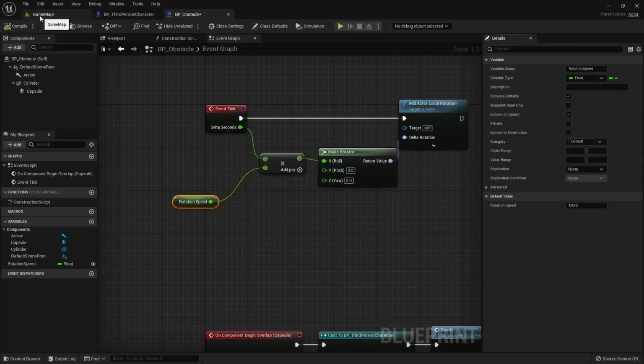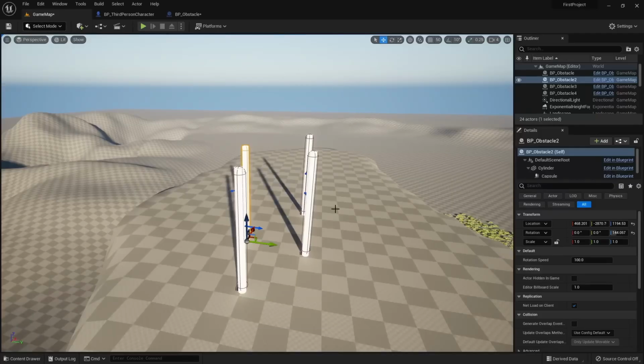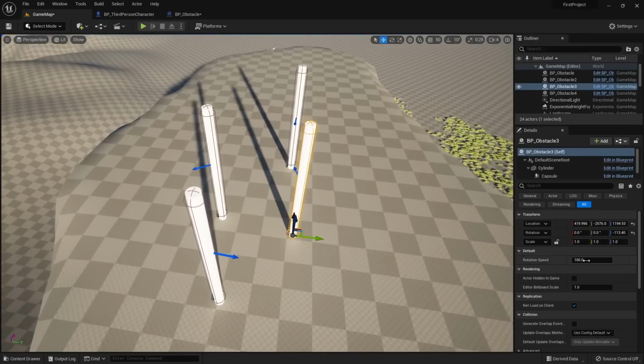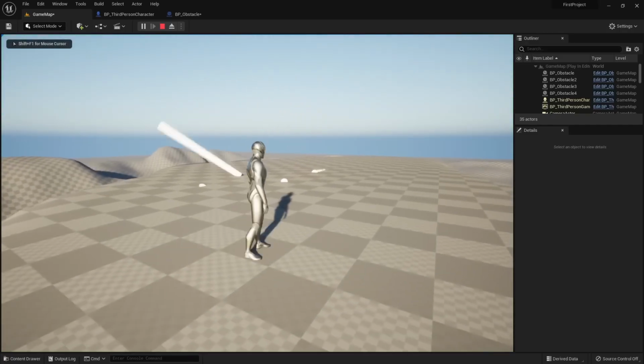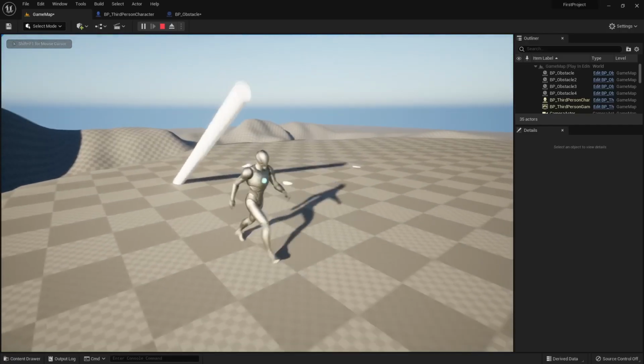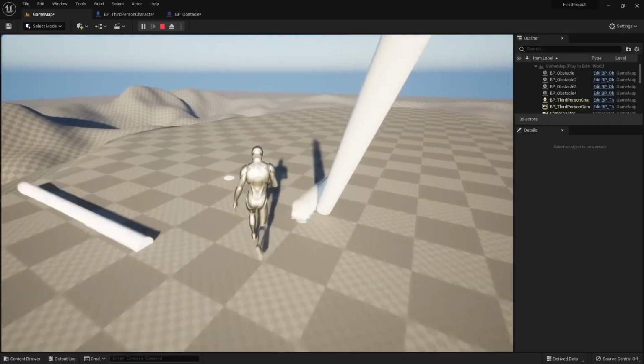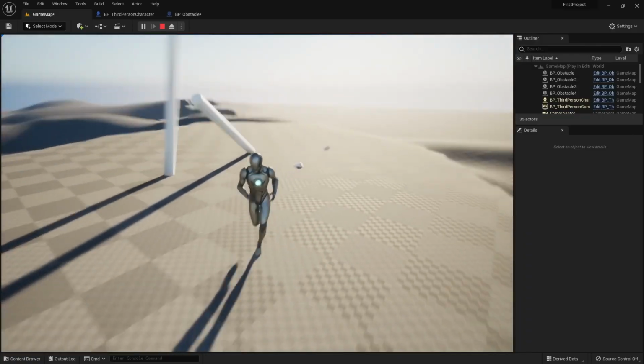Now if I press compile, jump back into game map, we can see that when I do have an obstacle blueprint selected, rotation speed is made available. So I can make this obstacle right here have a speed of 50, this one a speed of 200, and right there, let's go 300. Now if I press play, they all have different speeds. So it makes it a lot harder to try and navigate this obstacle course.